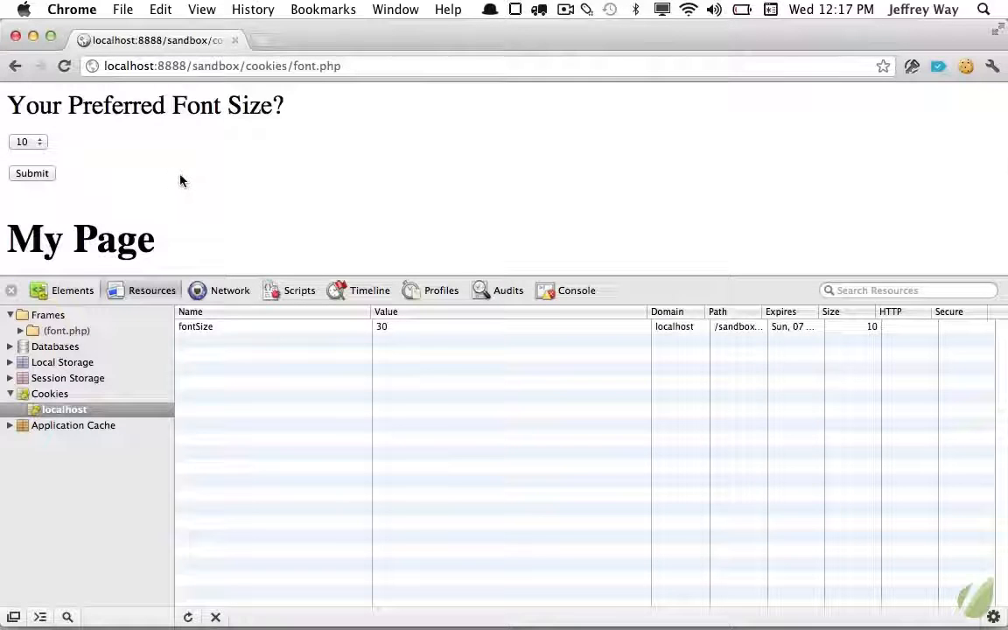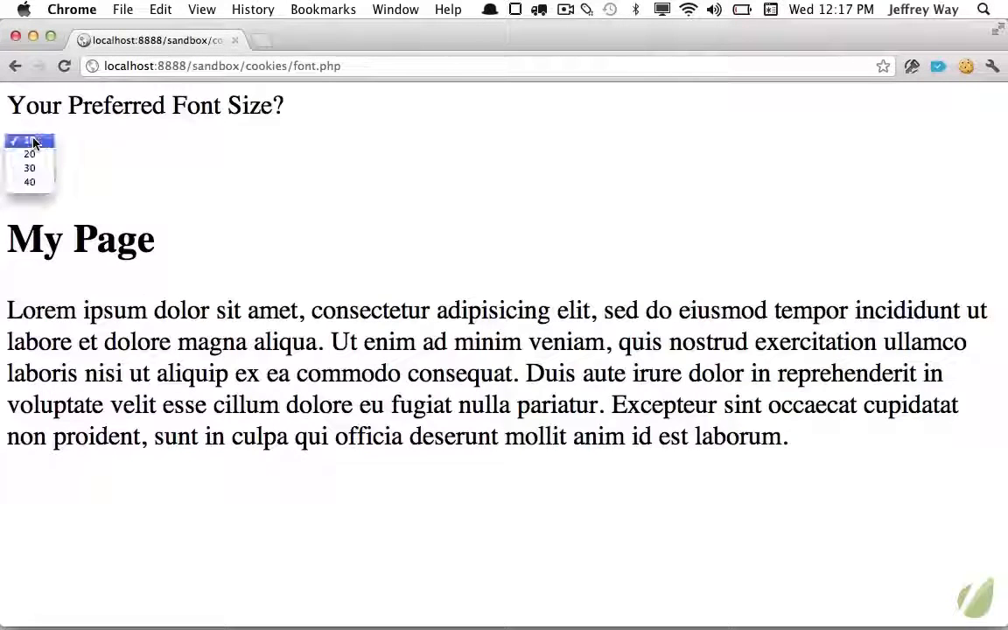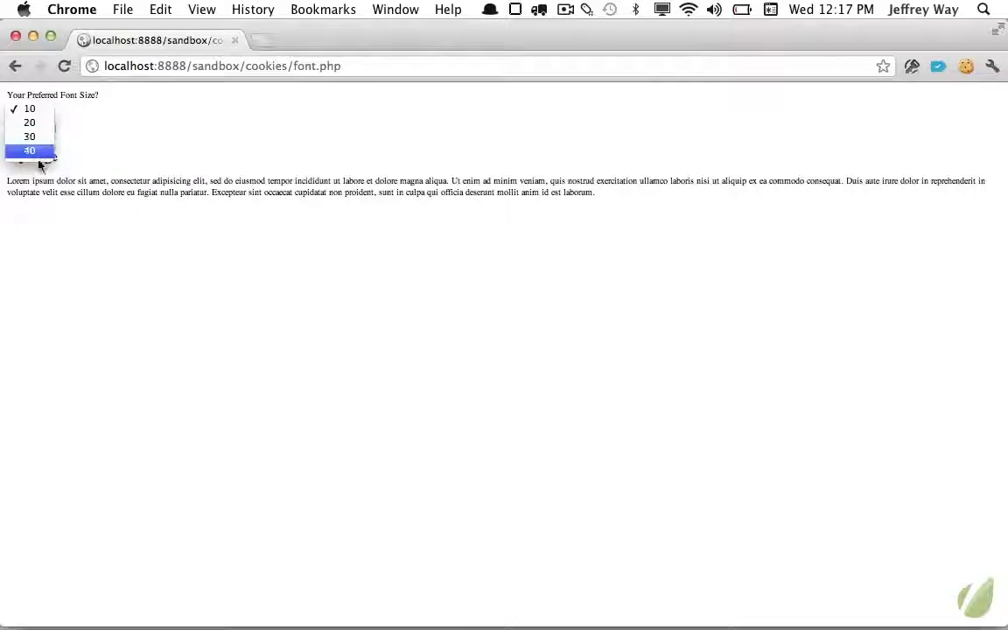Now that value is automatically updated on the page, and then when we reload the page, it's going to use the cookie value. Let's do it one more time. Bring it back to 10. That looks good. Bring it up to 40. Yeah, that's working exactly like we would want.